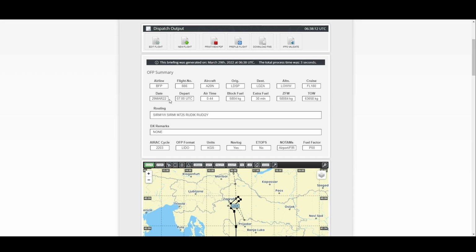And here you will get your block fuel, your extra fuel, your zero fuel weight, your takeoff weight, your air time. So 44 minutes should be the flight, right? And you're going to depart at 07 UTC on 29 March 2022, right? This is your aircraft, your origin, your destination, your alternate, everything is here.